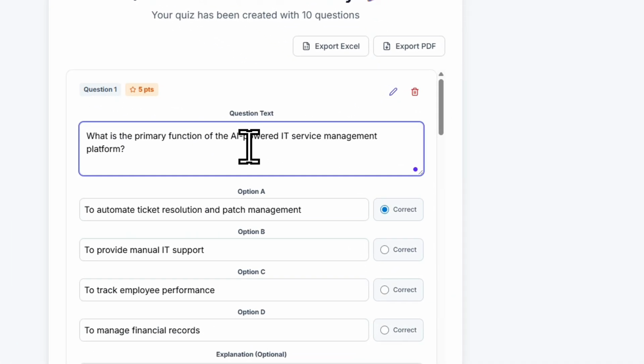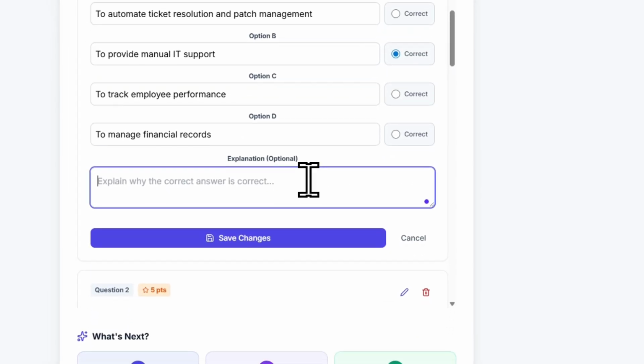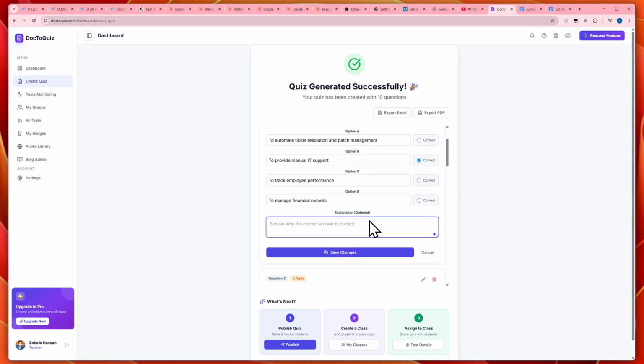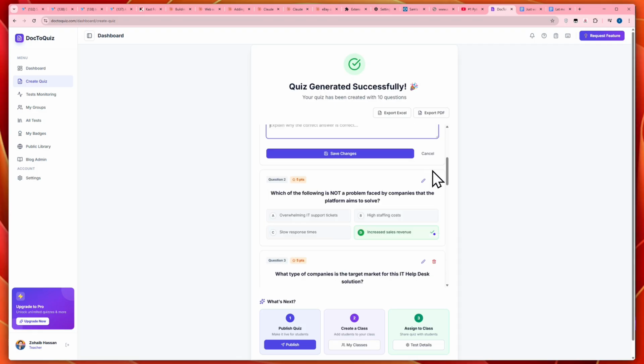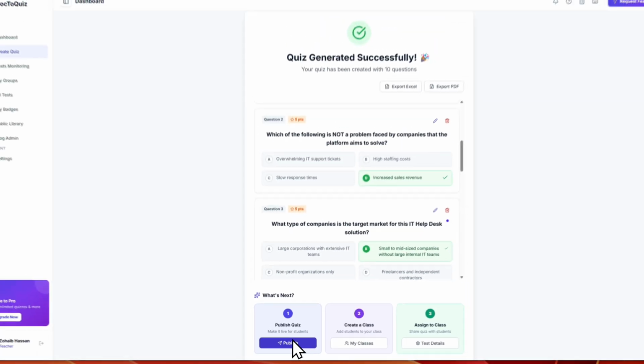You can change the text of the question, you can change different options, and you can add an explanation as well, and you can save changes. If you don't add any explanation, on the student side AI will automatically generate an explanation, so you don't need to worry about it. So once your quiz has been created, now you can easily publish it.